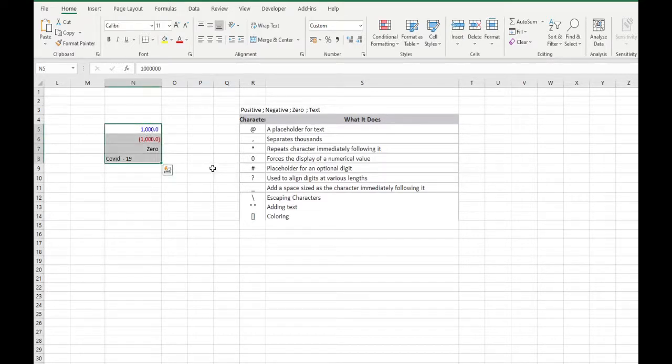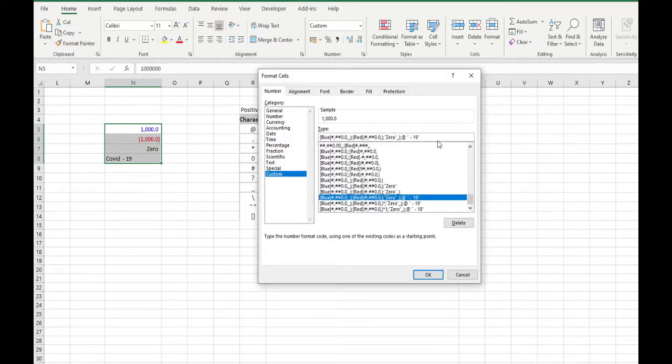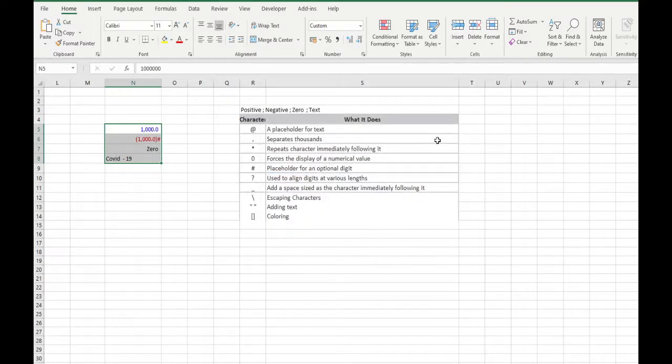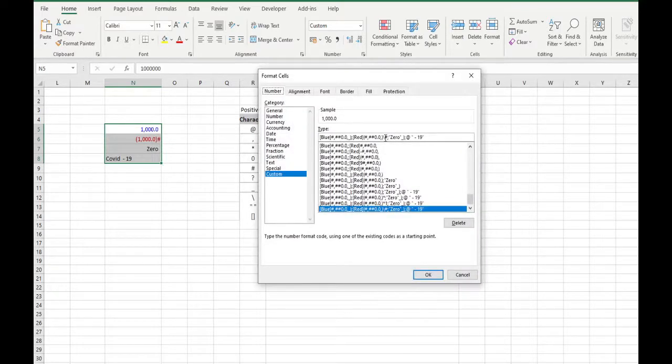Next, we are going to use escaping characters. For example, if you want to use the hash not as a character characterizing the format, just as a hash, what you can do is use a backslash and then that special character that they've used. So you can see this hash is written over here. Let me remove it now.